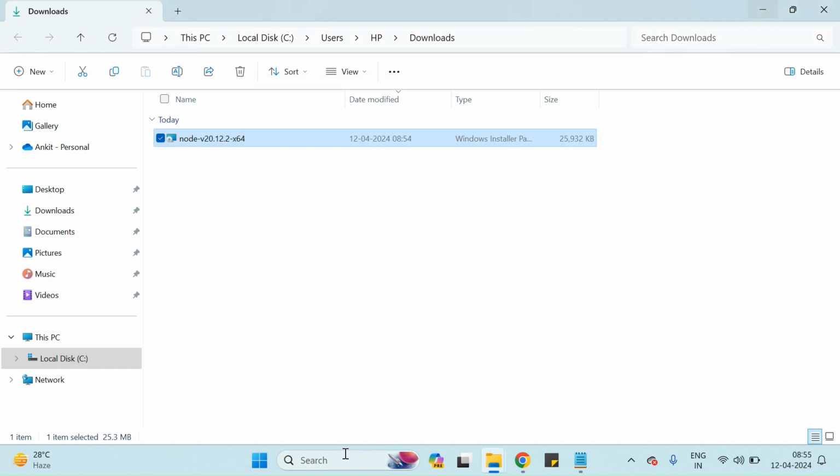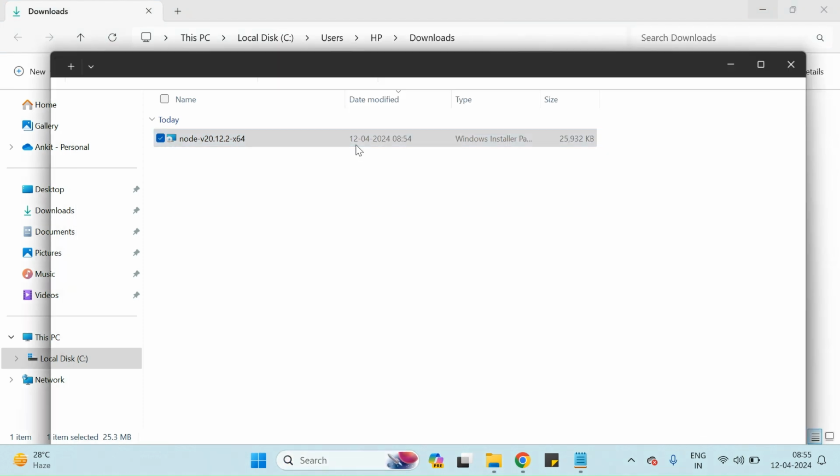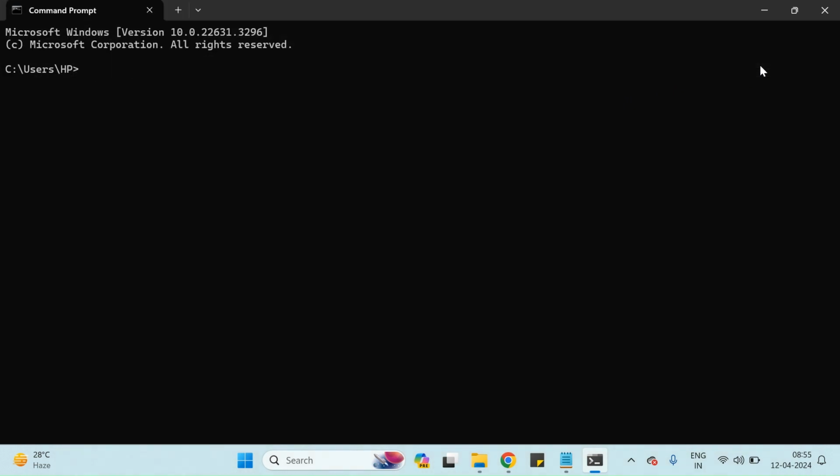Let's verify that. So to verify whether Node.js has been installed or not, open command prompt and type the command node -v. Now as you can see, Node has been installed into our systems and the current version is 20.12.2.